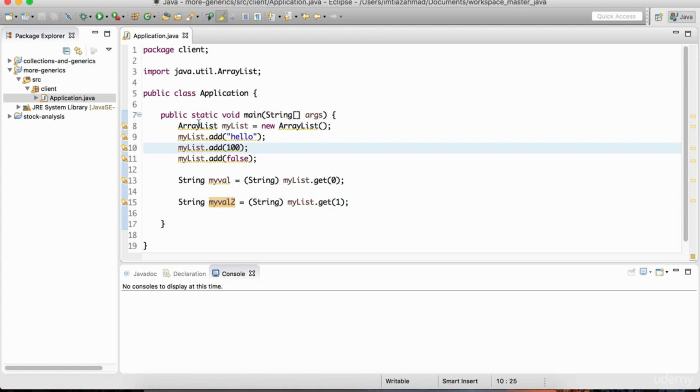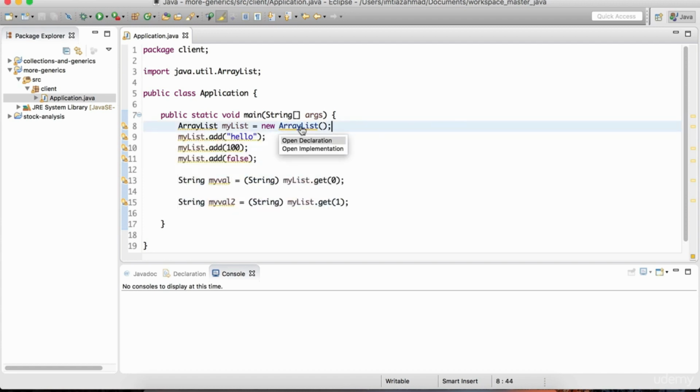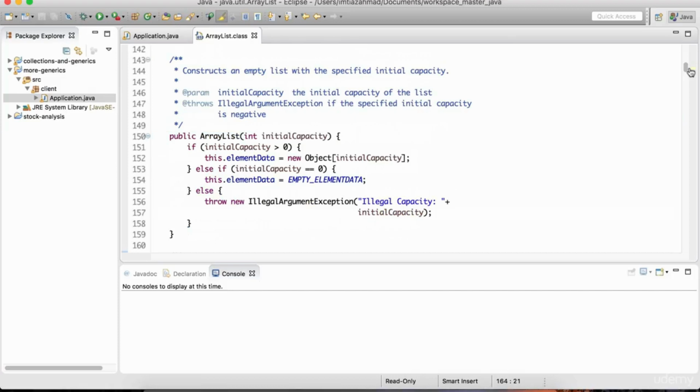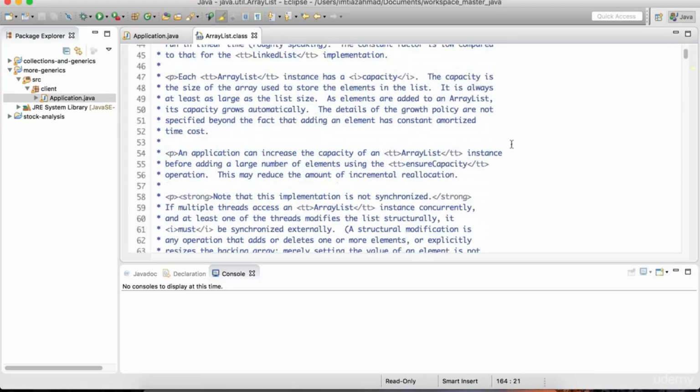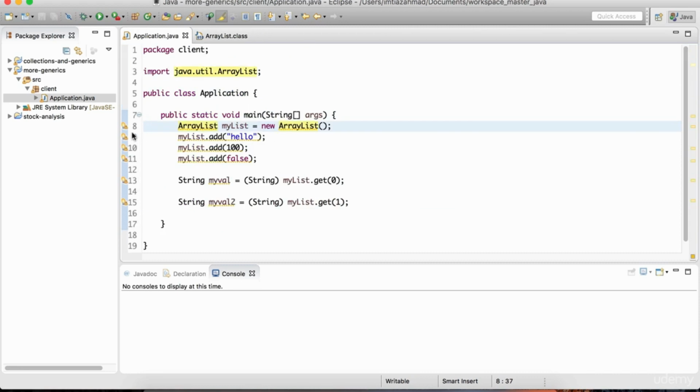So again, the error: hover your mouse on array list, it's saying array list is a raw type. References to generic type array list with the angle brackets, E, should be parameterized. So if you control click the class, let's go to the top. Notice that this class is a generic class. Look at these angle brackets. So it wants us to specify what kind of data is going to go in this class. That's why you see these warnings, these yellow, squiggly lines underneath.